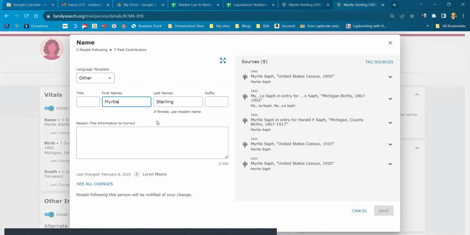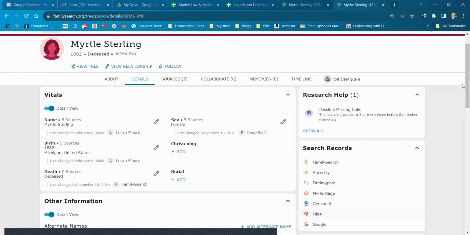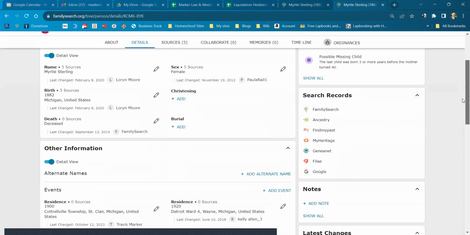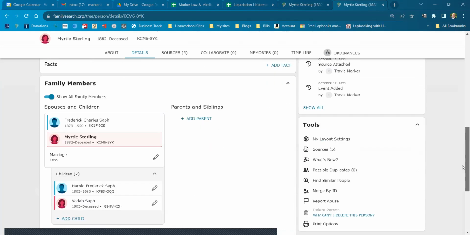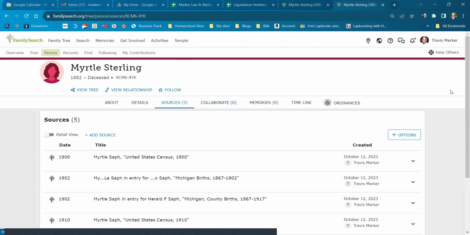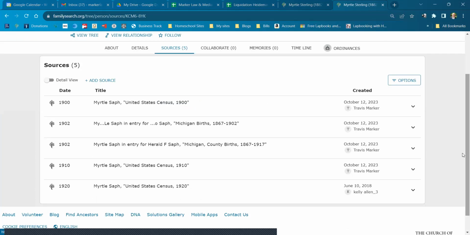So if we go to Myrtle Sterling, it's not clear why they're saying her name is Sterling because there's no record that currently reflects that. But there's a chance that Lauren has some specific information that would reflect it. Let's go to the sources. The census records are all post-marriage, so they're not reflecting it.